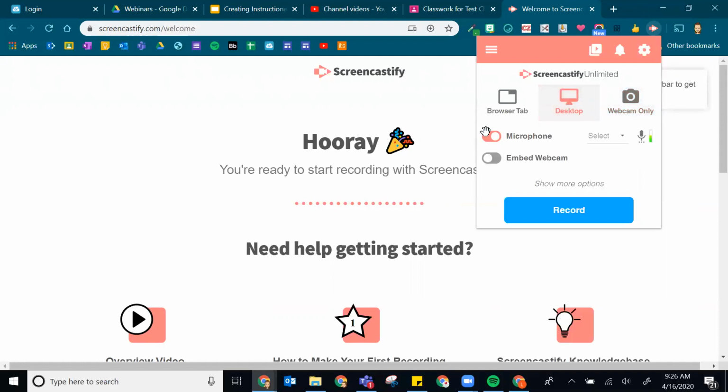Okay, you want to make sure your microphone is on. It's going to test it right now. I can tell it's working because I see this little bar showing every time I speak, it moves. Okay, and then you can choose whether you want to embed your webcam or not. If you keep it off, your students won't see your face.